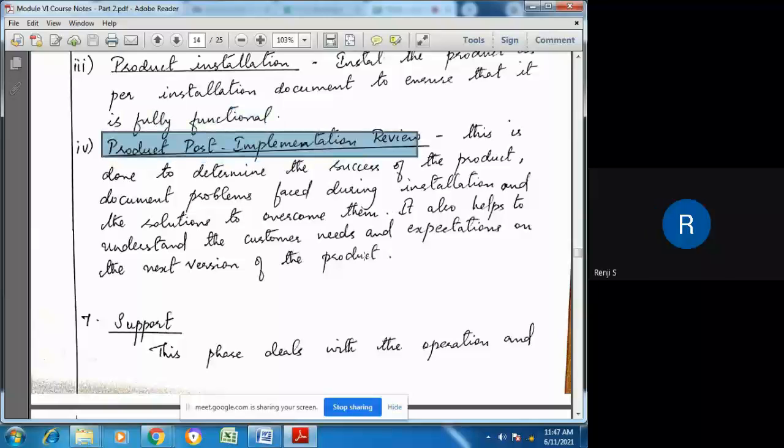Product post-implementation reviews after the product is put into use. After end users have started using the product, a review should be conducted in order to find out what problems they face. This also helps us to understand the needs and the expectations for the next version of the product. So product post-implementation review is needed, and this is done to determine the success of the product in the market.